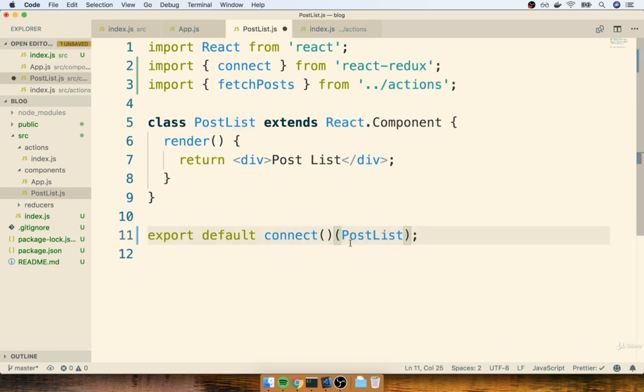Now remember, we do not have a mapStateToProps function right now. We will eventually, but at present there is no state or no data that we want to get into this component. Nonetheless, we still have to pass in a first argument to the connect function. The first argument is always going to be mapStateToProps. But in this case, because we do not have a mapStateToProps function, I'm going to just pass in null to indicate that we don't have any state that we want to get into this component.